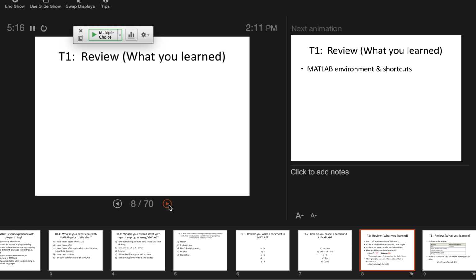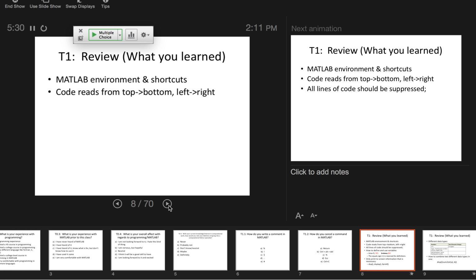I will always post the slides on D2L, a PDF version, so you can refer back to them. So I'm going to go over them rather quickly each time. Some of this stuff is general, like you started to get used to the environment and the shortcuts, so Control C, using the up and down arrows to page through your previous commands.